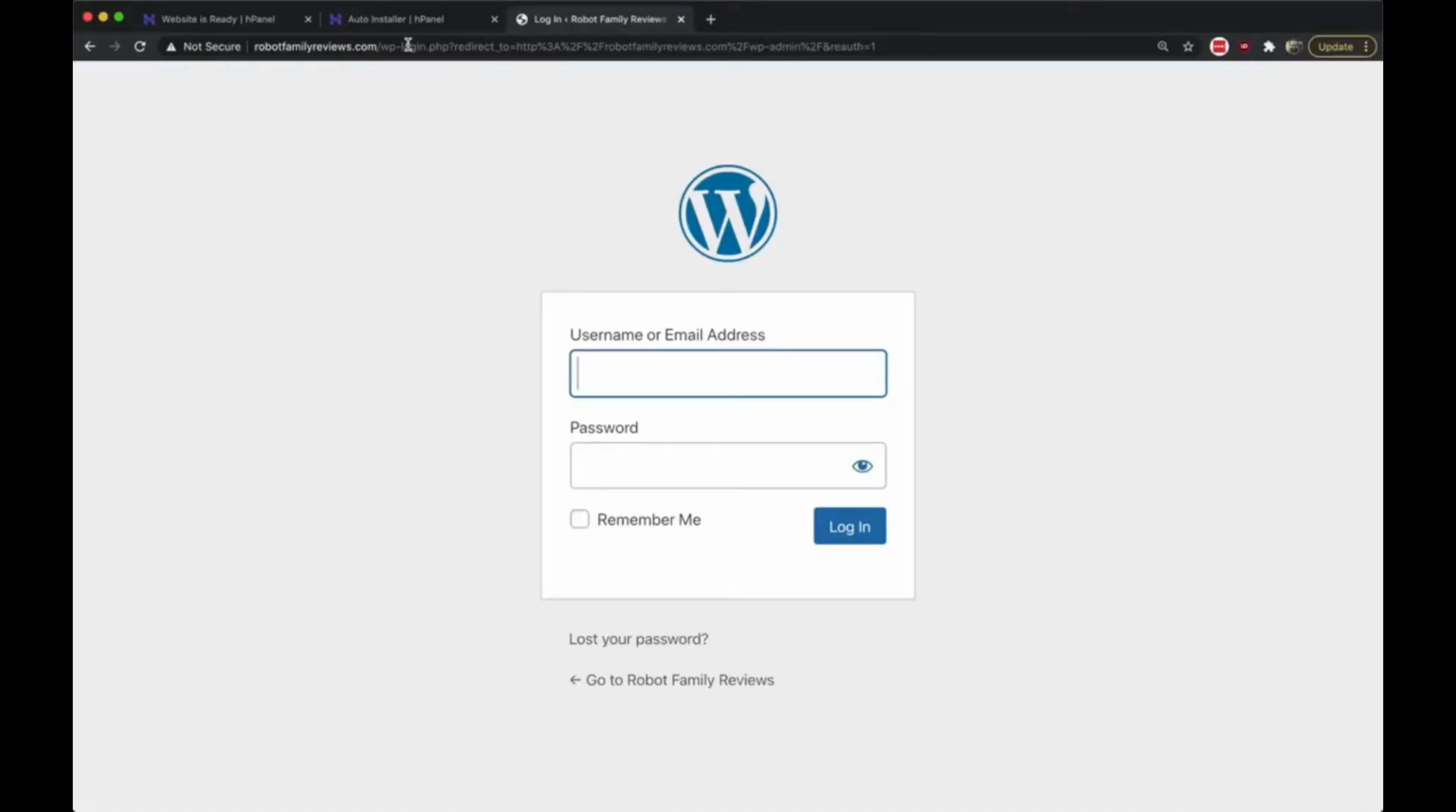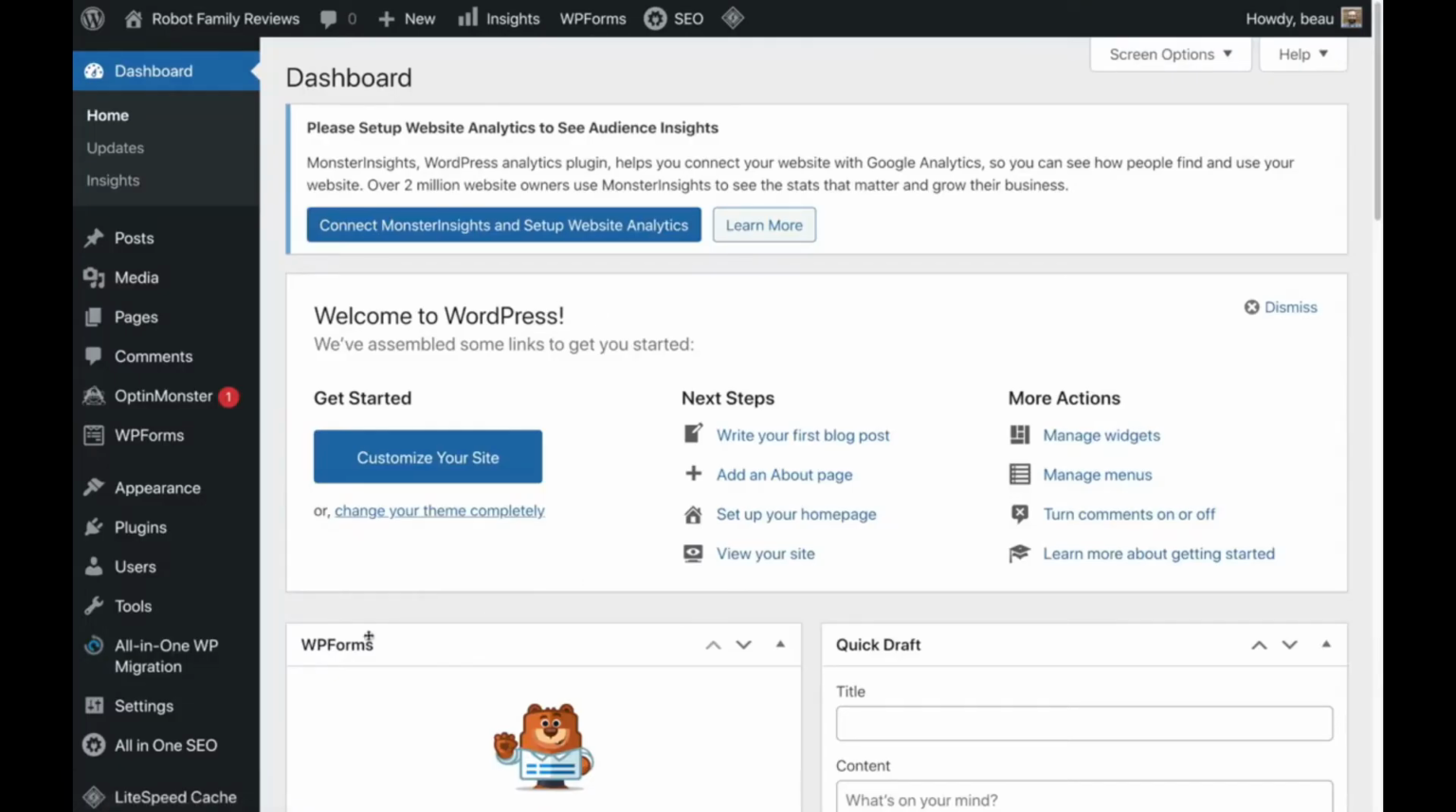And now we have to log in. We'll log in with the information we used when we installed WordPress. So for my username, I'll put Bo, and the password will be the password I selected before. I'll click login. We are in our WordPress dashboard. So here is where we can start customizing our website.